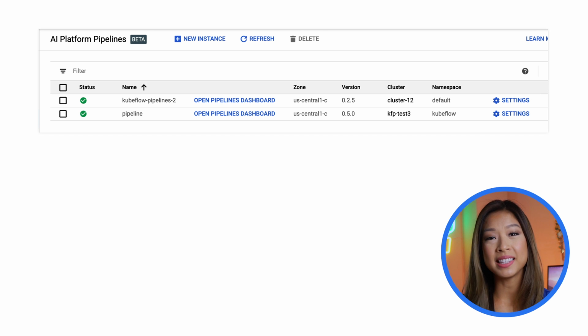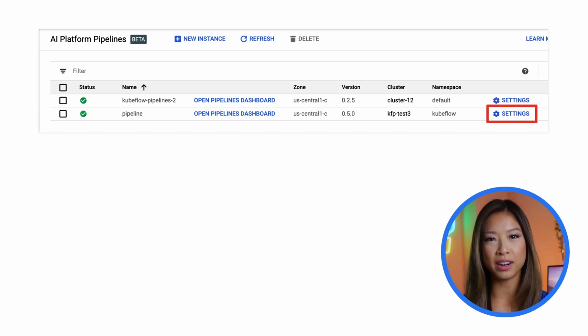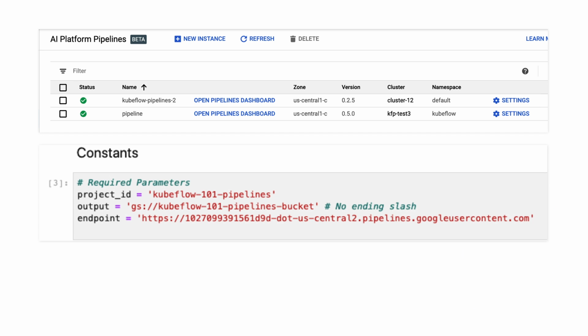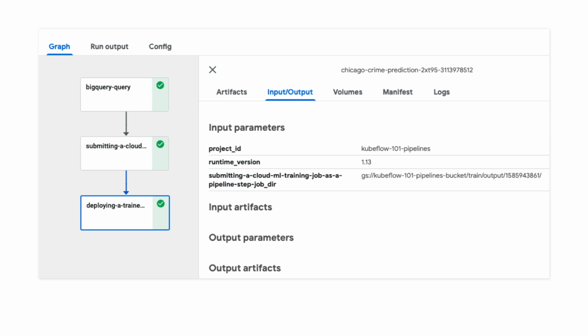We have to tell the Pipelines SDK where our pipeline's endpoint is located. This is as easy as copying the URL of our hosted pipeline, which we can get by clicking Settings next to a pipeline and storing it as a variable in our notebook. Since the same user created both the notebook and the pipeline's installation, the authentication is taken care of for us. We'll then modify the line where we execute the pipeline and point it to the server and then run the notebook.